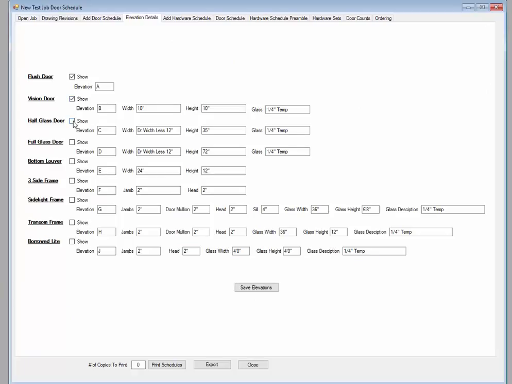This is where you can see you have just standard type doors and frames: a flush door, vision, half glass, full glass, bottom louver, three-sided frame, side light, transom, and a borrowed light. And you've got some fields here that can be filled in.